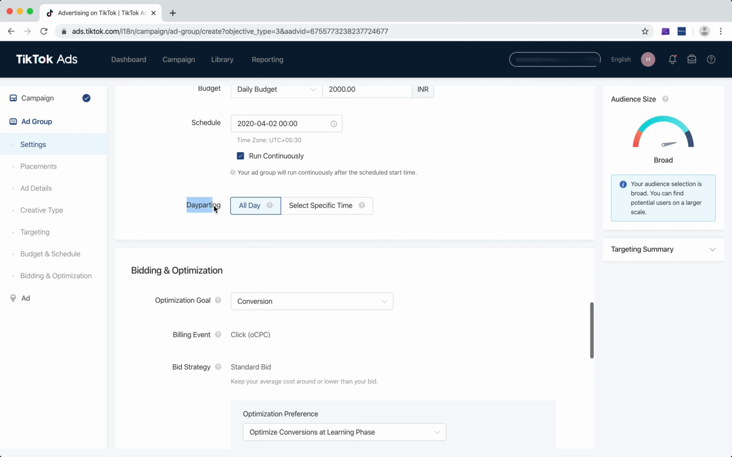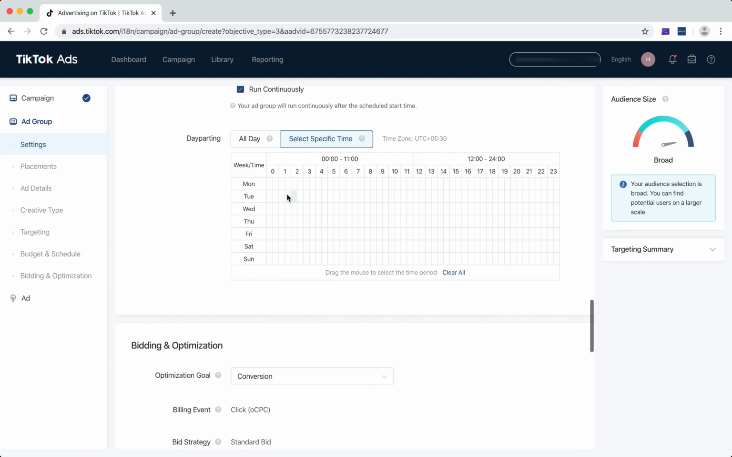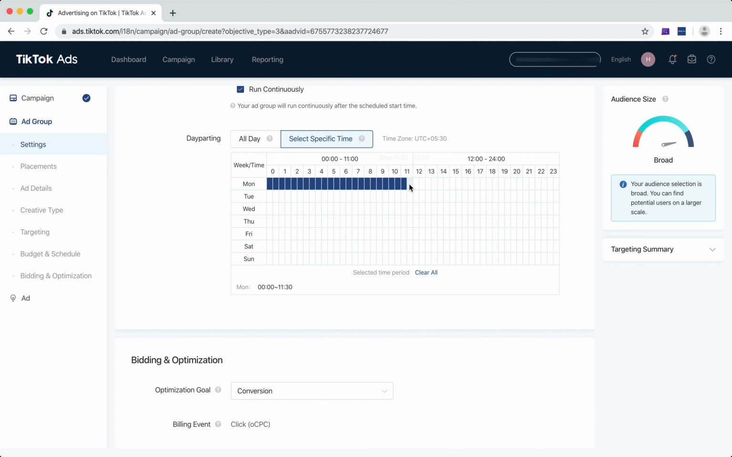This is day parting. Day parting means, is there any specific time of the day or day of the week that you want to show in? If you select all day, it will run throughout the day. If you select specific time, I can select it this way. So this is midnight to 11 o'clock in the morning. This is 12 to midnight. So let's say on Monday I want to show my ads in the morning up till 11 o'clock. So that's how I select. This is up till 11:30.